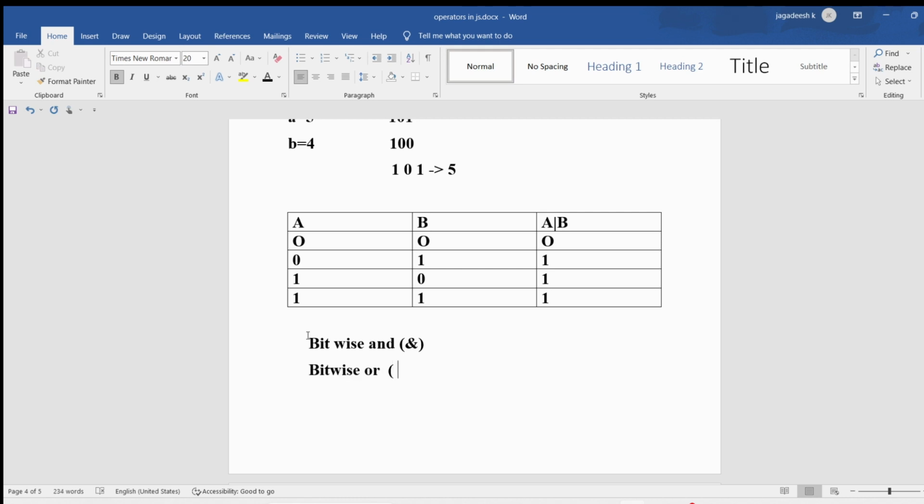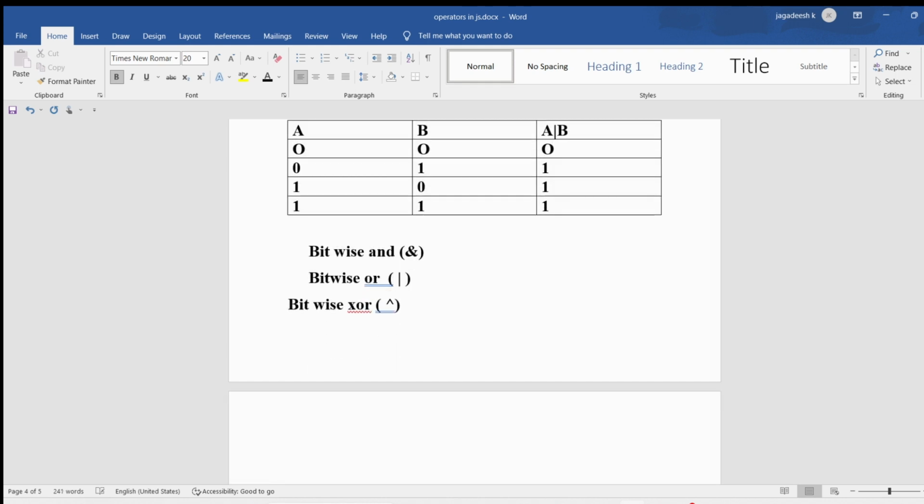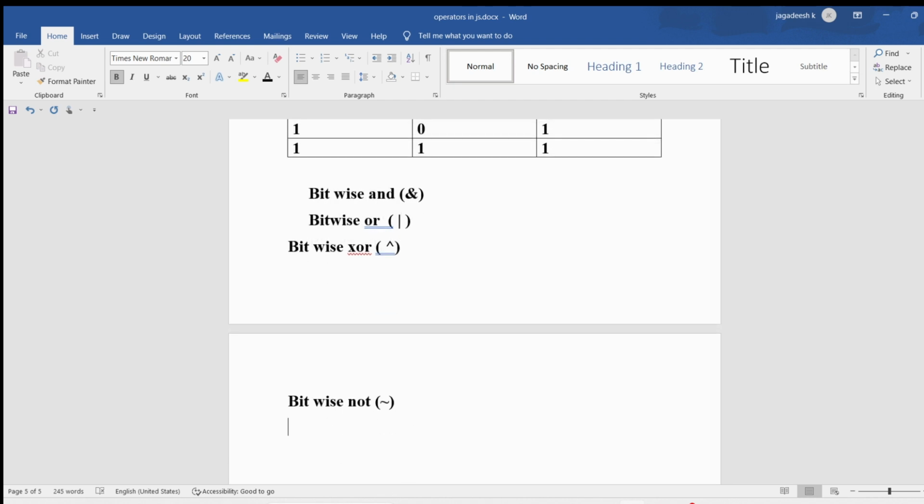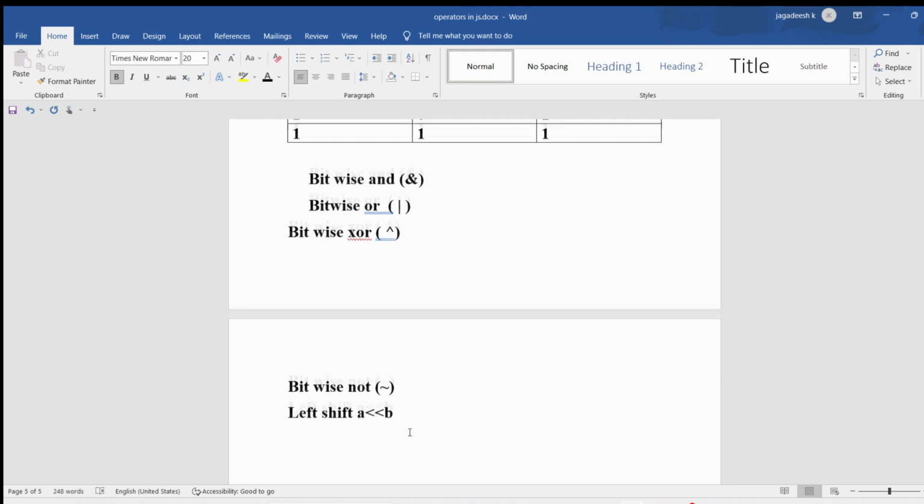This is the notation or the symbol to represent the bitwise OR, and then we have bitwise exclusive OR, or XOR. The notation or the symbol for representing the bitwise exclusive OR, this is the symbol. And then we have the bitwise NOT. We need to use this notation for representing the bitwise NOT, and then we have the left shift and right shift. You will have A left shift B. On A, you are performing left shift B number of times.